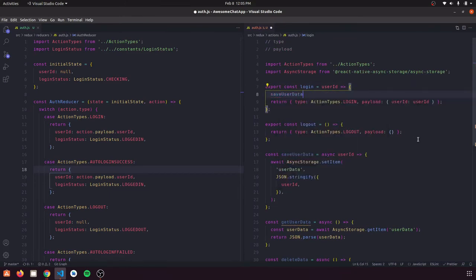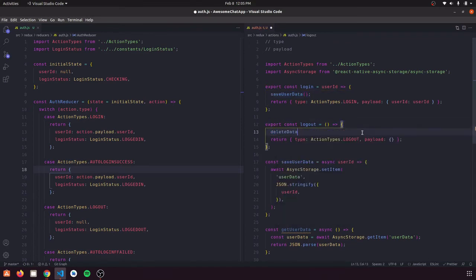So we are going to use saveUserData, and one thing to notice is that this is an asynchronous function, but we are not using await here because we do not need that. We just need to call this function, and whenever the JavaScript engine is free, it will save user data to the asynchronous storage. It will not take too long, it will be like a wait of some milliseconds, so we do not need to have await here. And same with the logout, we are going to delete data from our asynchronous storage.